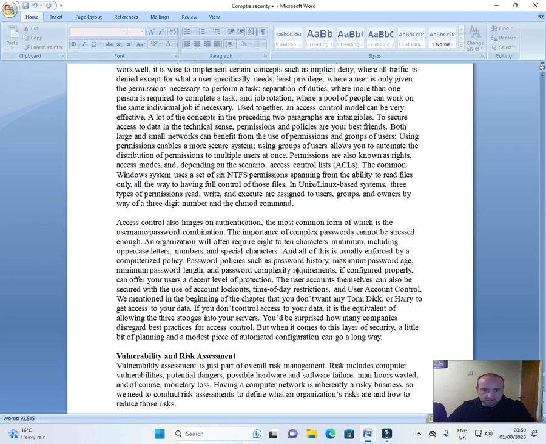Password policies such as password history, maximum password age, minimum password length, and password complexity requirements, if configured properly, can offer your users a decent level of protection. The user accounts themselves can also be secured with the use of user account lockouts, time of day restrictions, and user account control. We mentioned in the beginning of the chapter that you don't want any Tom, Dick, or Harry to gain access to your data.